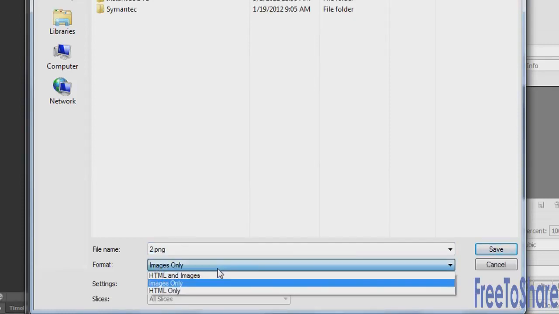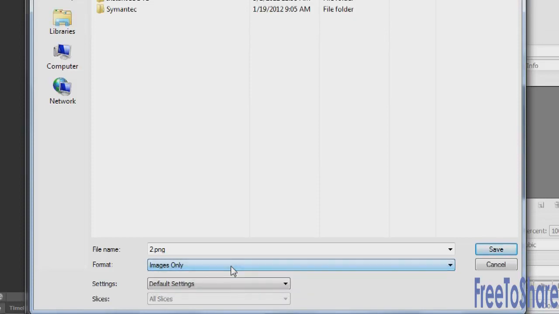Now the format could be images only, HTML only, which I don't know why you would want to optimize a graphic without the graphic and just have the HTML. Or you can choose HTML and images. If you choose images only, then just your selected image will be optimized and saved to the selected location. If you choose HTML and images, then you will create a web page. It will write all the HTML for you, plus include your image embedded in the HTML so that you could open that page in a browser window and see that page with your image inside of it.